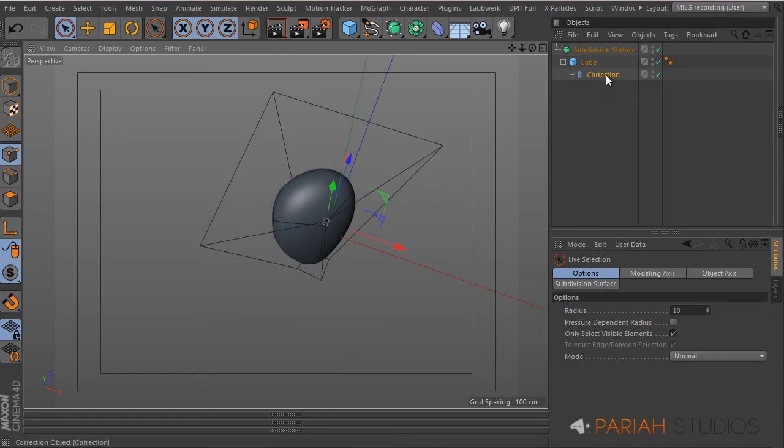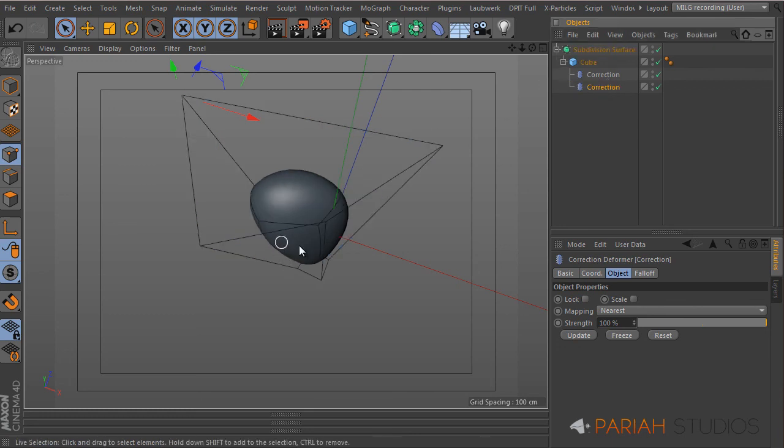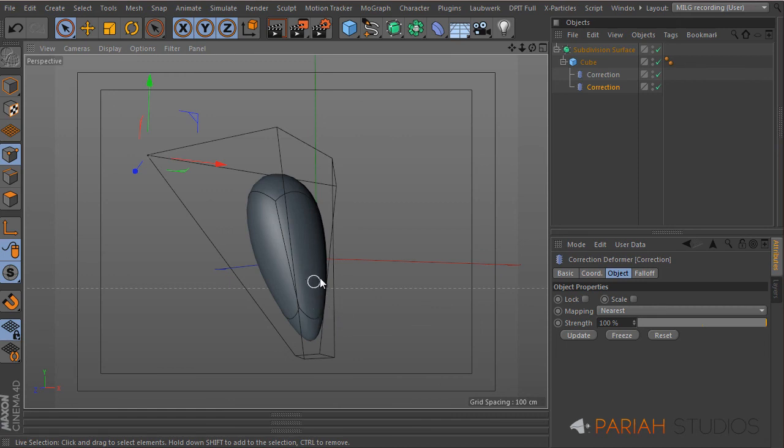So you could add a second correction deformer, and let's say take that point and we'll knock that over there somewhere. Make sure it's still a child, and then you have two deformers working the same, meaning that you can really go to town on a primitive mesh without any editable polygons in the scene.